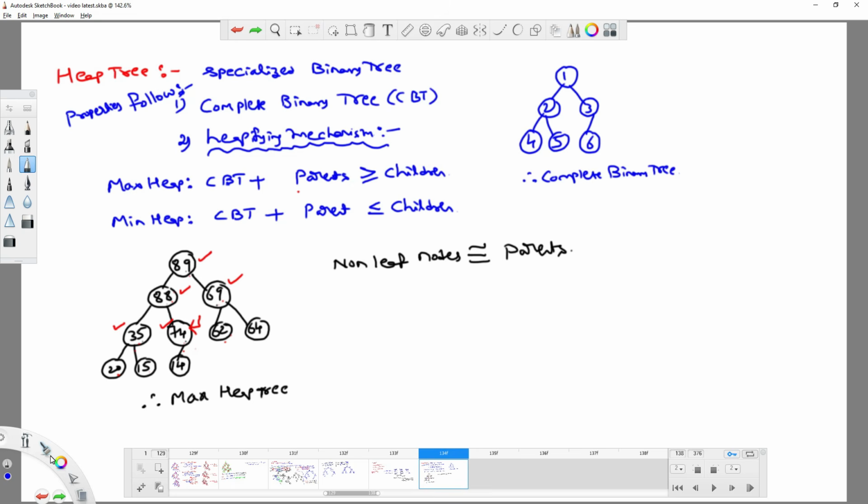So in the examination, they might ask whether the given tree is a max heap or not. So you have to cross check it. How are we going to cross check? You have to start from the non-leaf node and validate its properties. Fine. So let me give one more example.